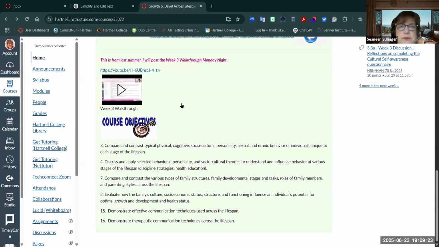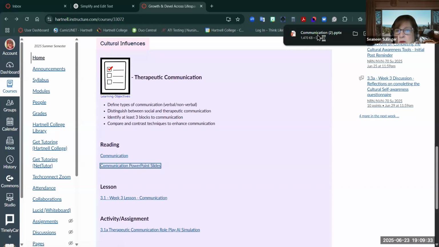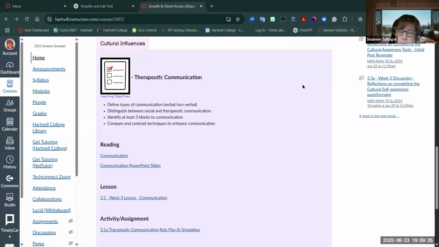And then there's also some PowerPoint slides. These are some that I've done through the years. They're still pretty accurate and to the point. So you have that available to you as well. So different types of communications, personality types, different levels of communication, and then different components of therapeutic communication, different factors and blocks to communication.